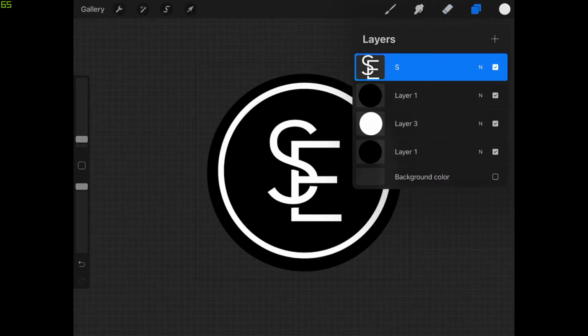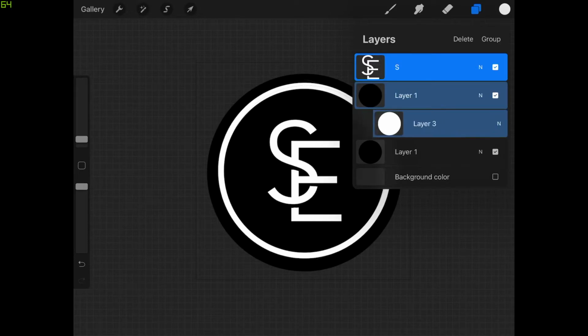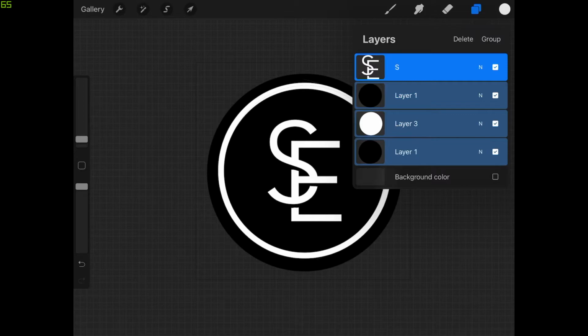I'm going to tap on the first layer right here to select it, and what I want to do is select the other layers as well at the same time. And the way that you do that is by sliding right on it like that. Now I'm going to slide right on this layer as well, and then slide right on this layer as well. And if you notice, all 4 of those layers are selected.